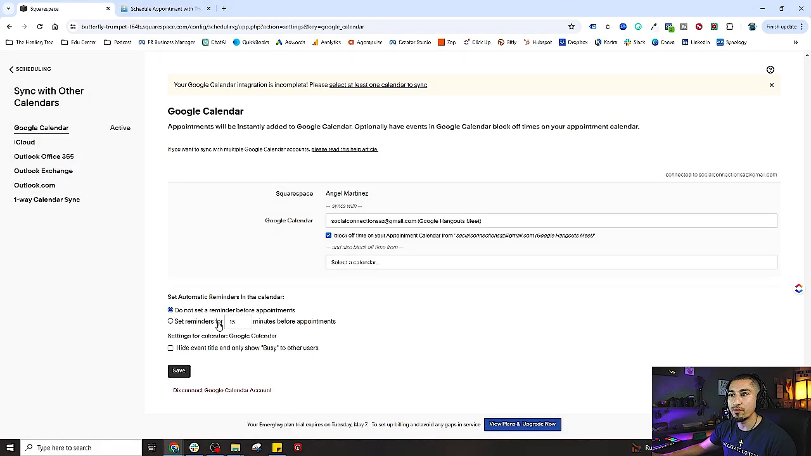If you want to set any reminders, any minutes before your appointments, you can do that here. You can also change the settings for your calendar and how you want it to show up. Do you want it to only show busy, or do you want it to show the details of that booking, the title of that booking, so that you can see it on your Google Calendar? You don't have to log into Acuity. You can see it straight from your Google Calendar and manage everything from there, which makes it super easy.